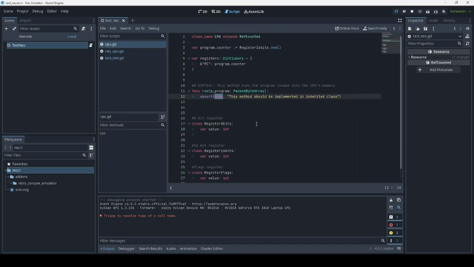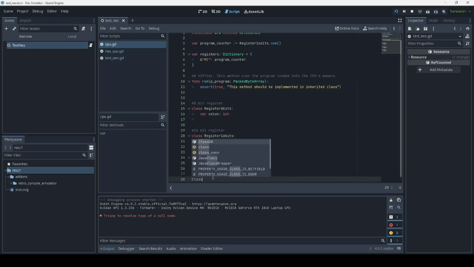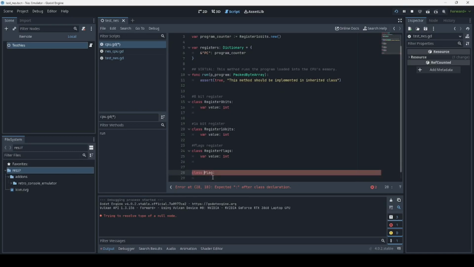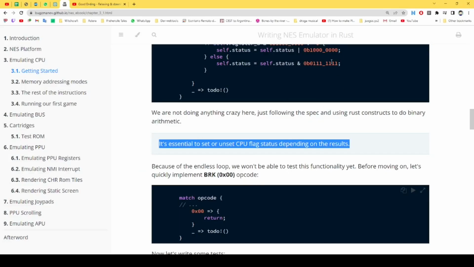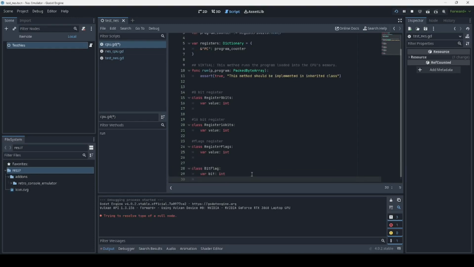So what I want in my CPU class, because this is something that I will reuse often, I hope, is having a class for a flag. So let's call it bit flag. This bit flag class will have a bit member. This is which of the bits will be set or unset, like 0, 1, 2, 3, etc.